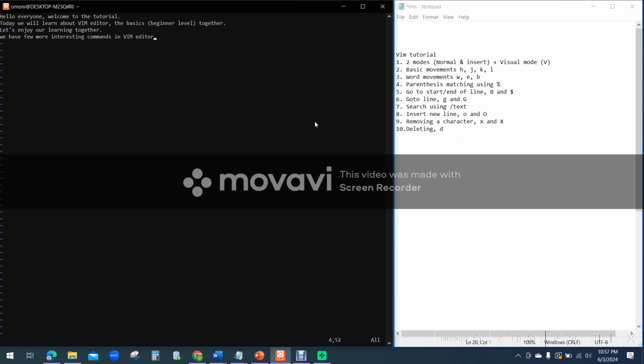We go back to normal mode, and let's try the visual mode. So you can see that's changed here, visual mode, and as you move it will highlight the sentences all together. This was visual mode for you. Okay, we go back to normal mode. Now let's look at number 7, search using slash and then typing text. So we are still in normal mode. Let's search.